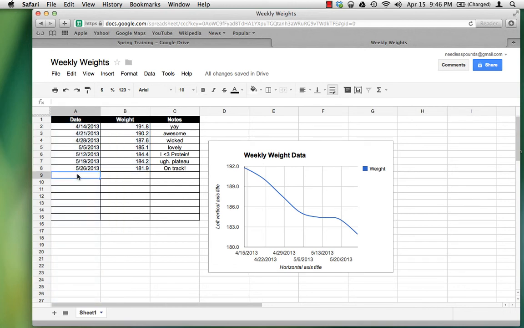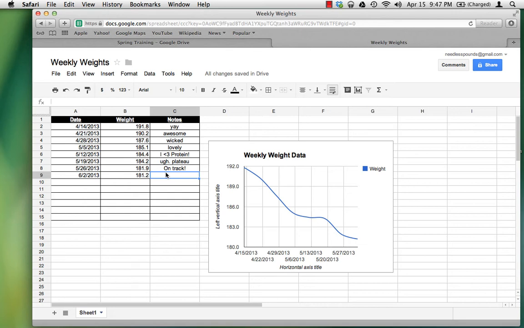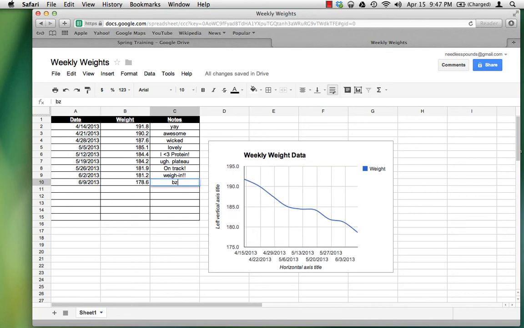So let's say that the following week on June 2nd, I weighed 181.2. Notice how when I put that information in, my chart automatically updates for me. That's awesome because I set it up one time, and then as I progress and I enter new data, let's do June the 9th, I'm going to weigh 178.6. Bazinga.